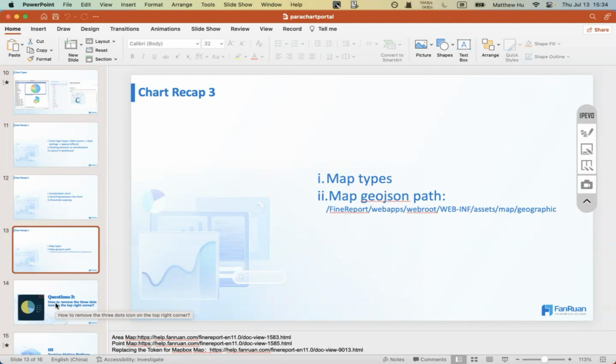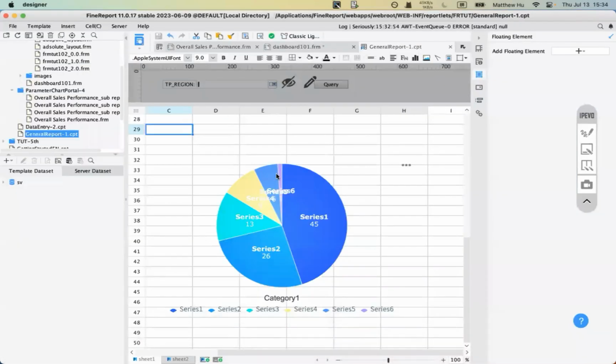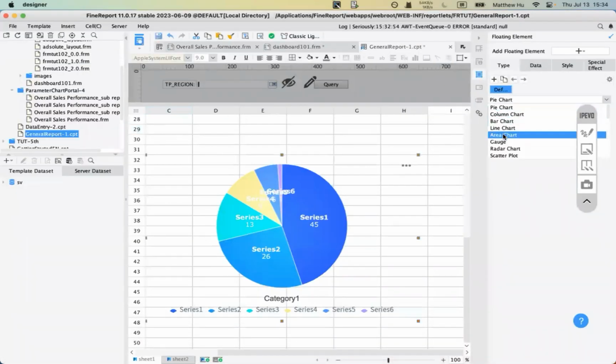In FineReport, we have two different types of map. One is called point map, and one is called area map. So if I click this, choose the map under the type, right?